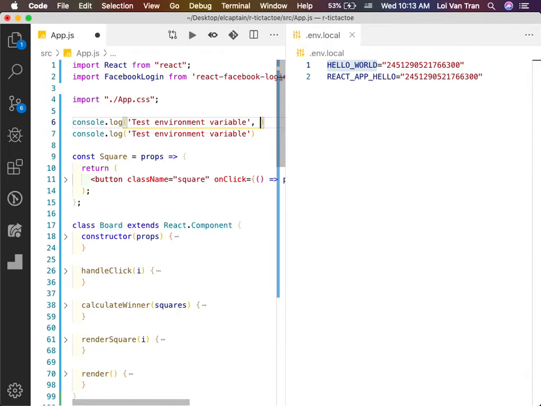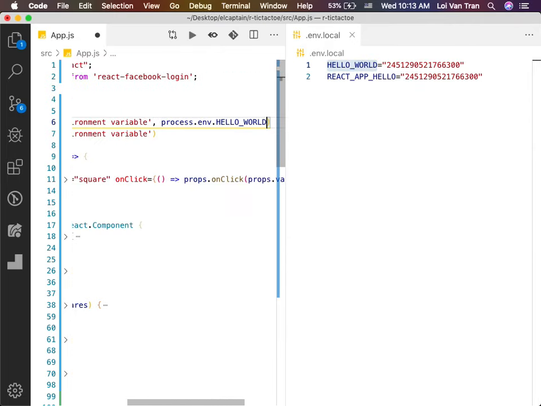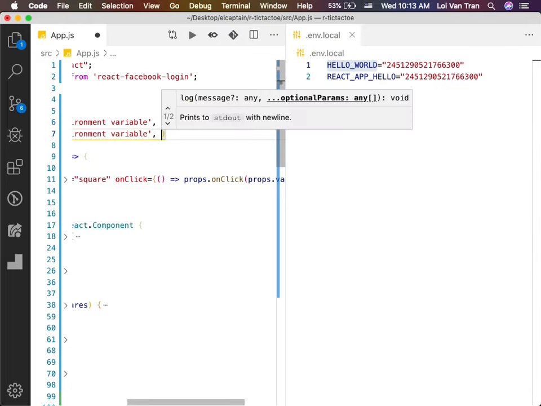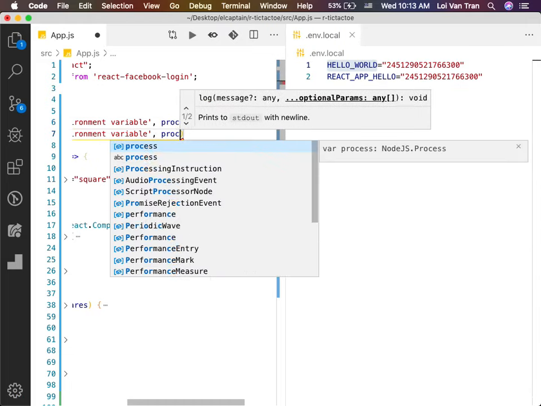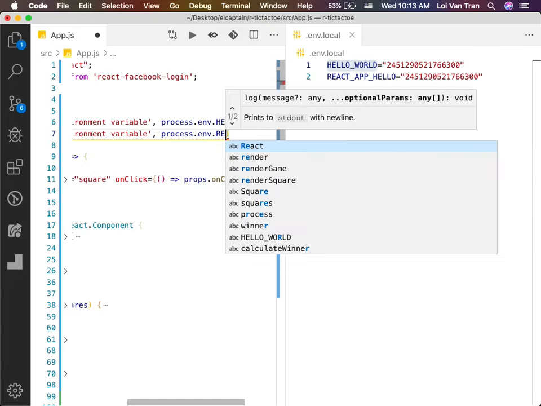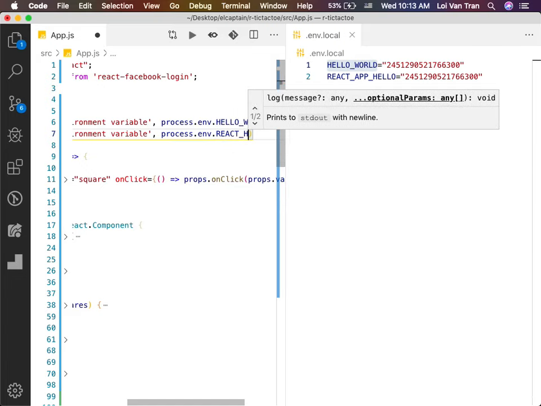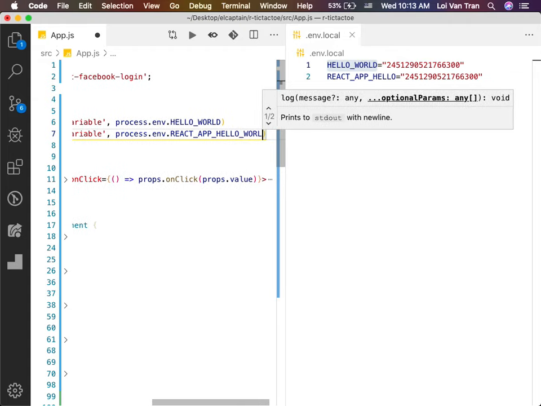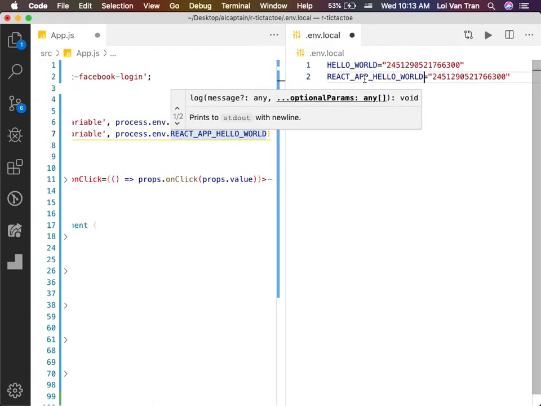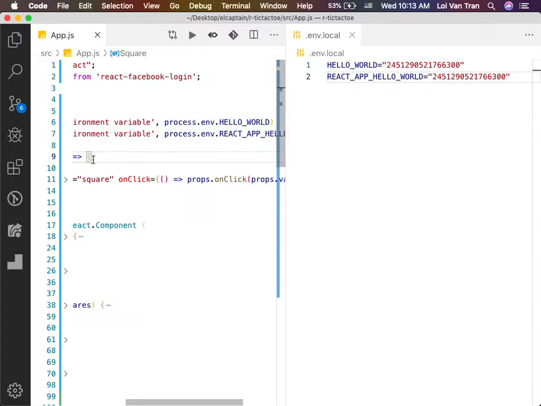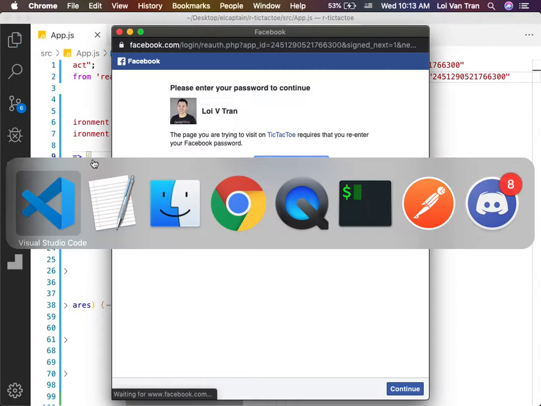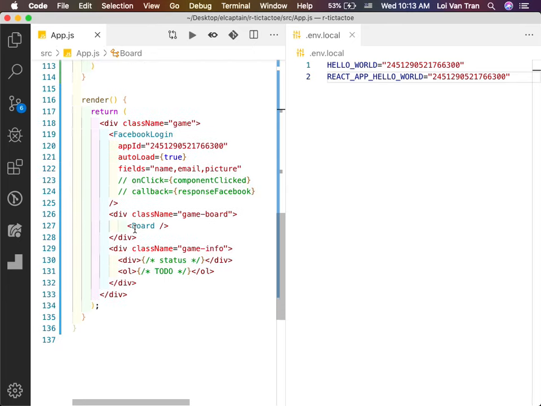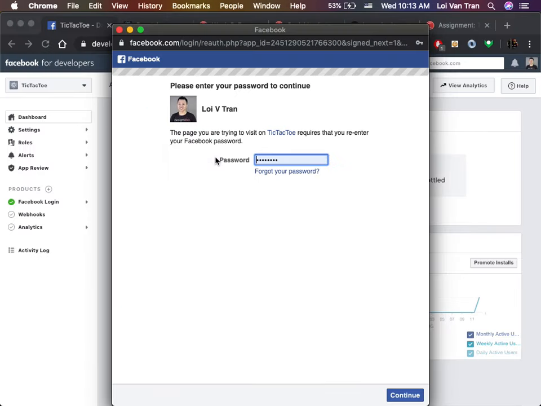We're gonna see whether or not we have process.env.HELLO_WORLD. And then we're gonna see if we have process.env.REACT_APP_HELLO_WORLD. Okay, so if I save both of these files and I refresh, should I see something in my console? If I save and refresh, should I see something in my console, guys?